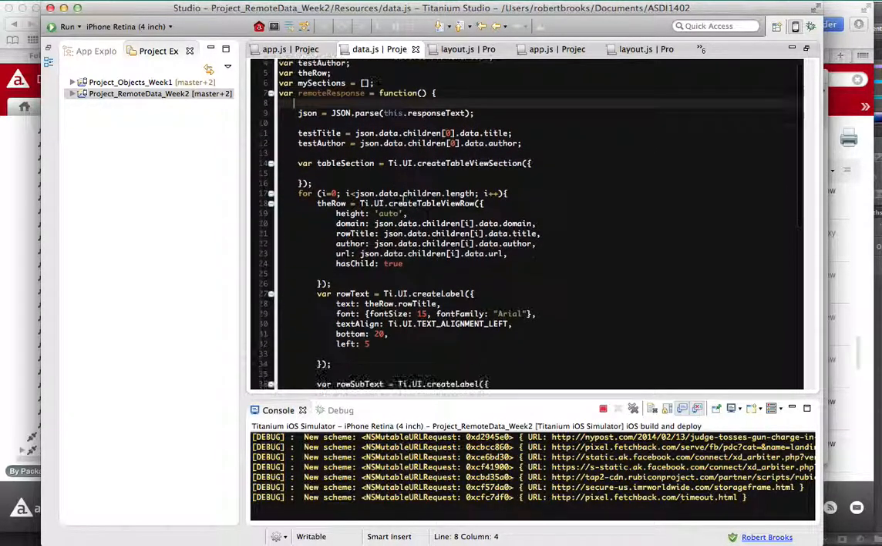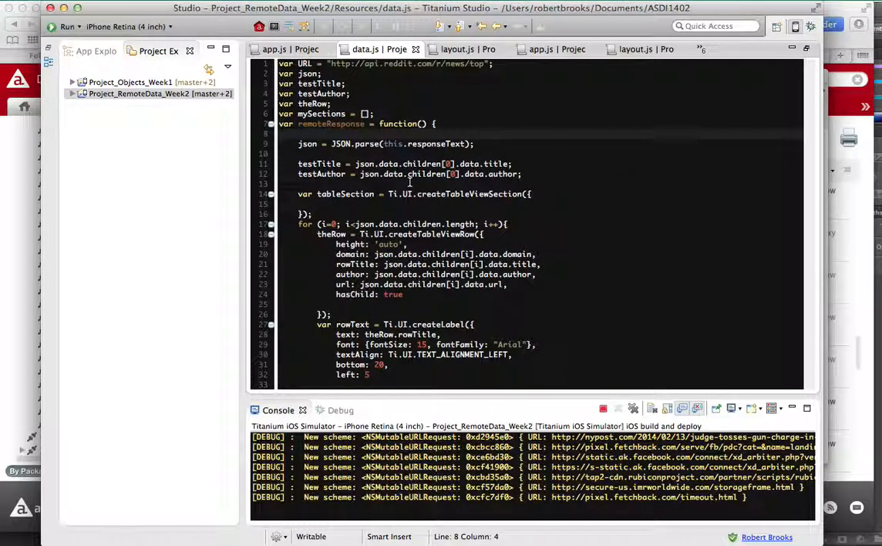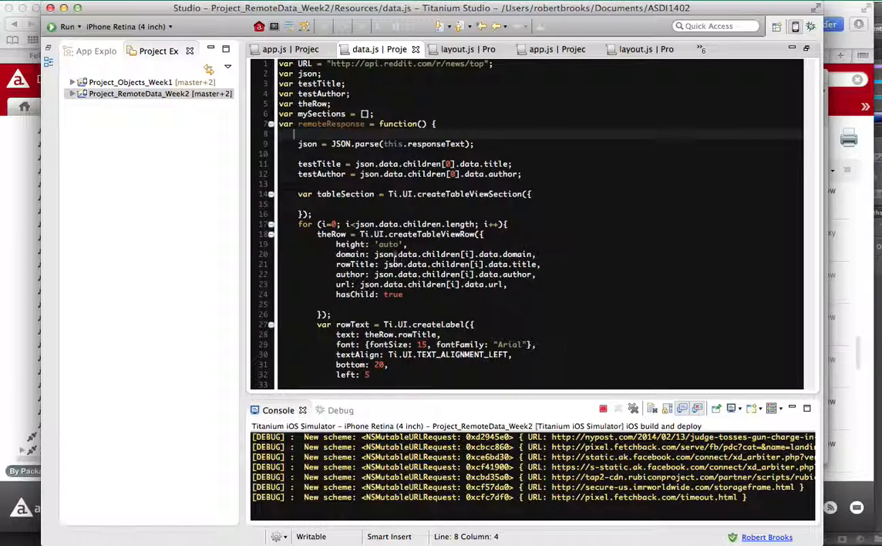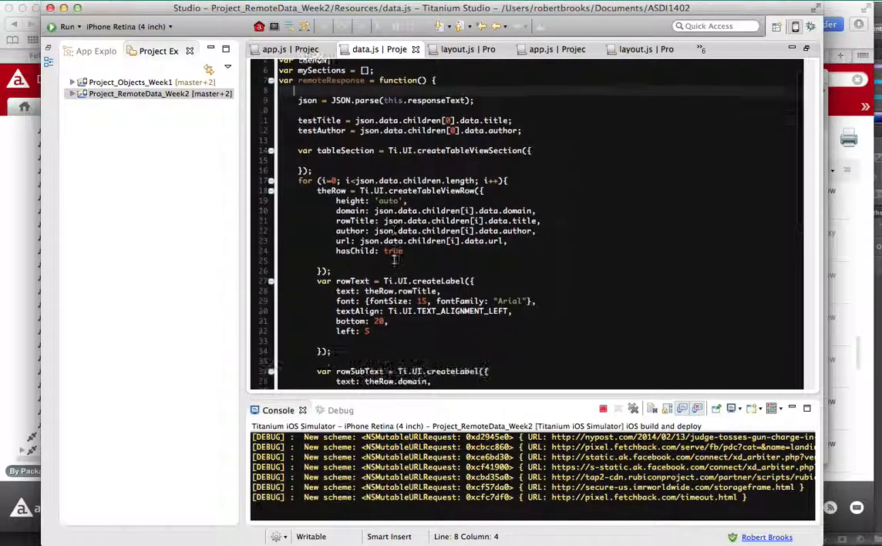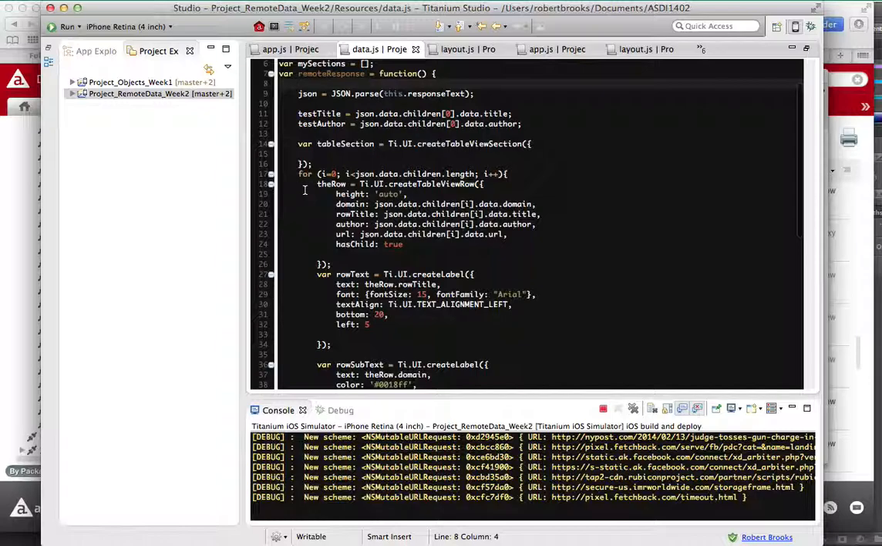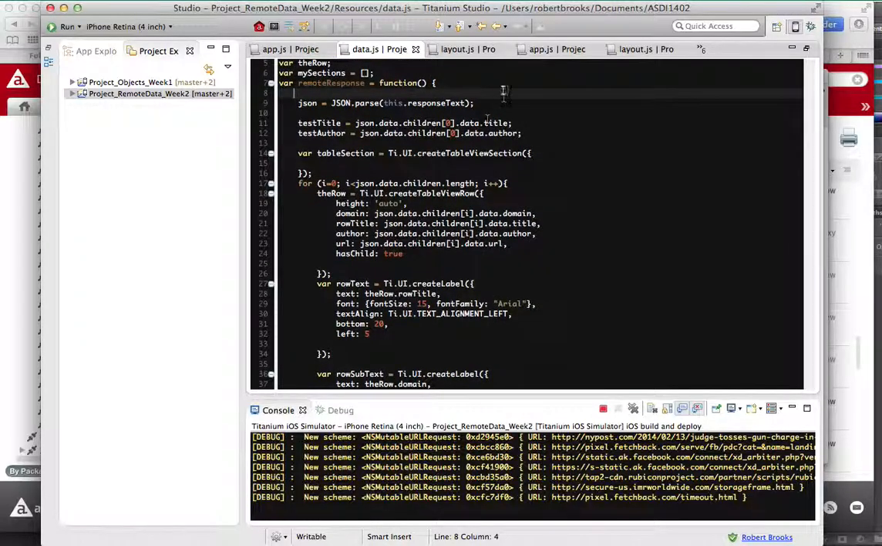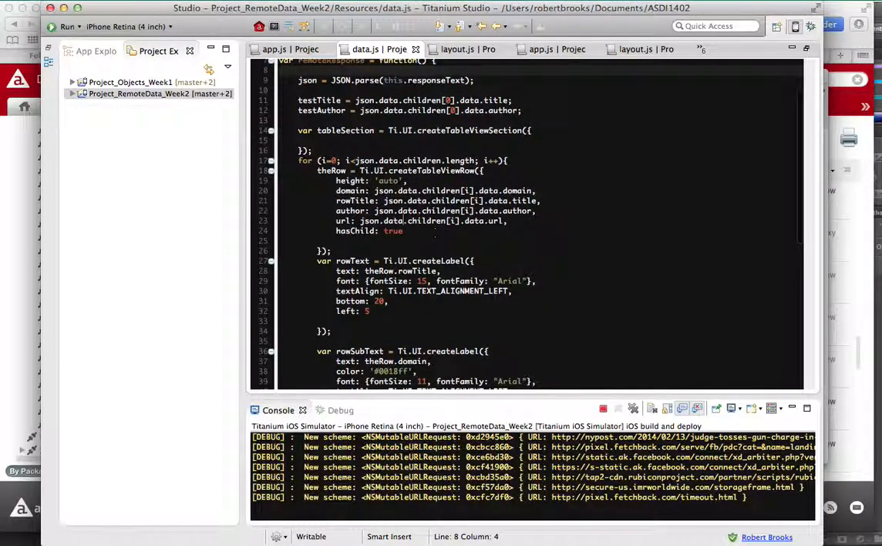data.js, which has all my data that I'm pulling from reddit.com. I chose to pull from api.reddit.com, their top news API, JSON, and this goes through, and I built a table view section, and then added some rows to it.